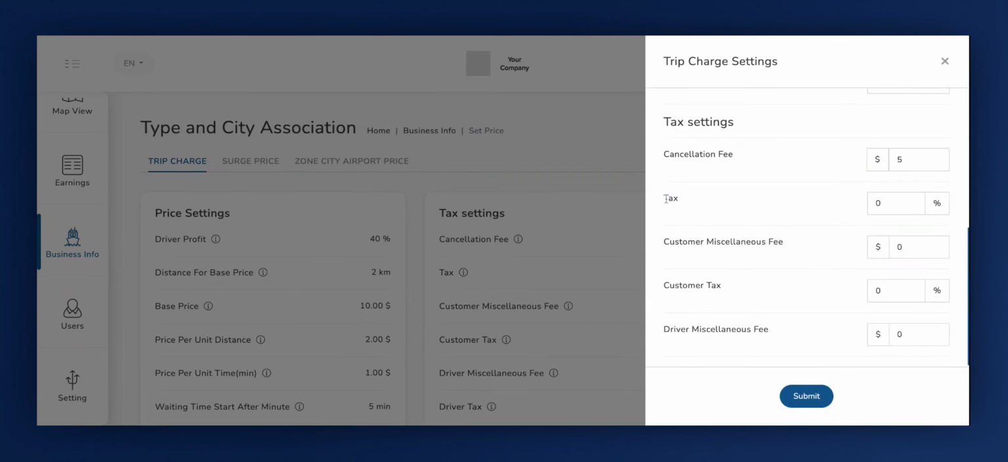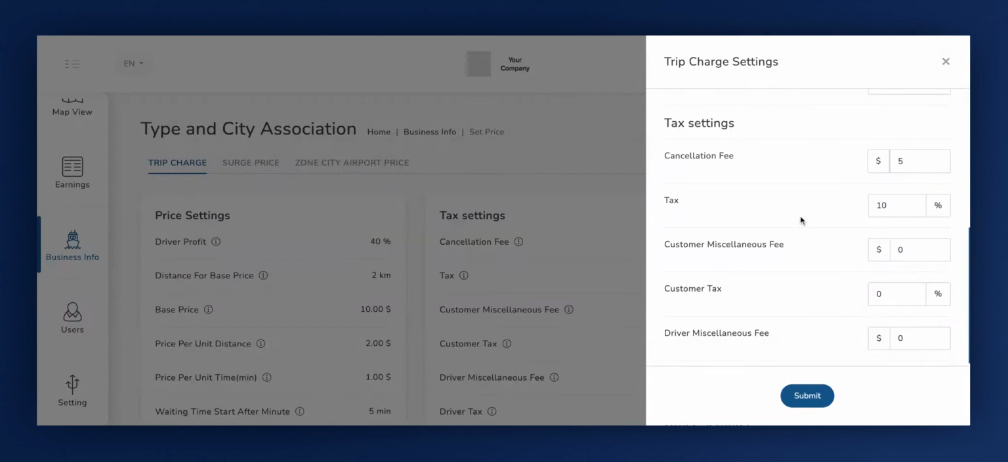Taxes, functioning to fund government activities without causing inflation, support public infrastructure, development, and welfare projects. Utilize these settings to implement a service tax calculated as a percentage, charged to customers based on the total trip cost. Following that, we establish customer miscellaneous fees.